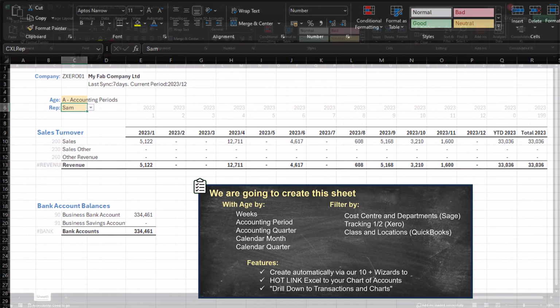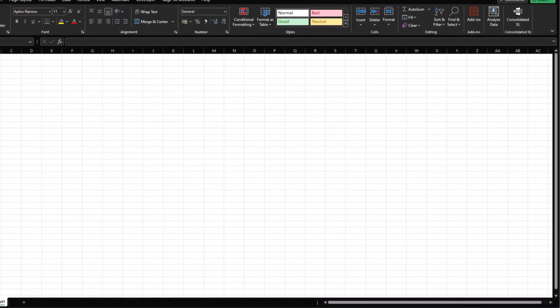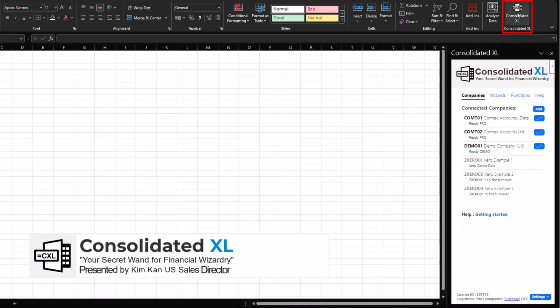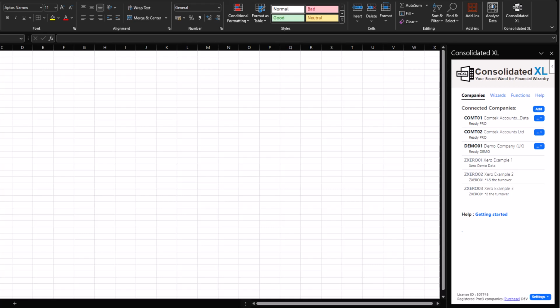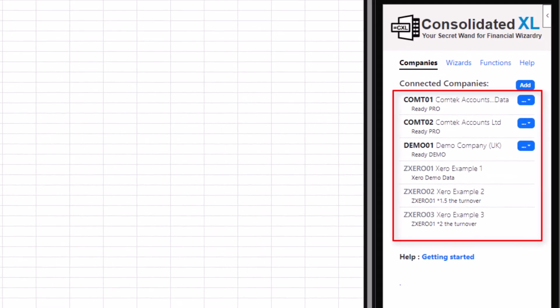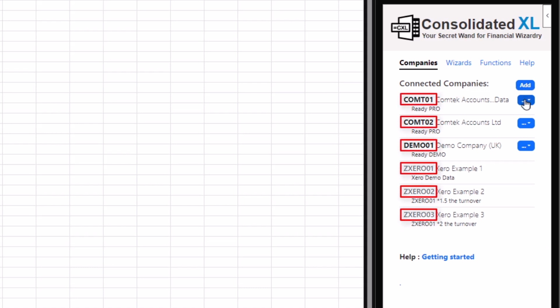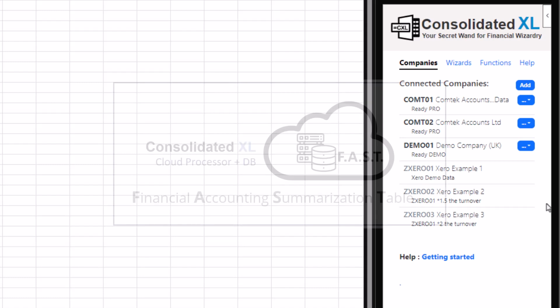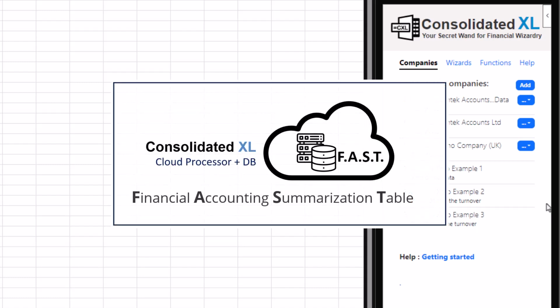Let's start a new sheet. First, we are going to start with the basics. Pressing the Consolidated Excel button on the Excel Home toolbar will show the Consolidated Excel task panel on the right of the sheet. In this panel, we can see our list of connected companies. Each one has a 6-letter code, which can be changed in the Adjacent Options menu. This CXL company code is then used as a parameter with each CXL function to get data from the Financial Accounting Summarization table, we call FAST for short.